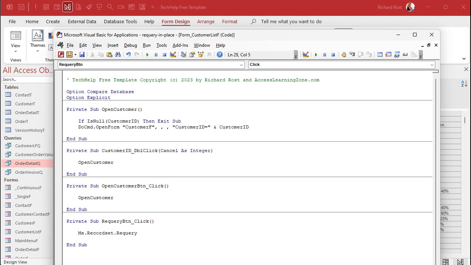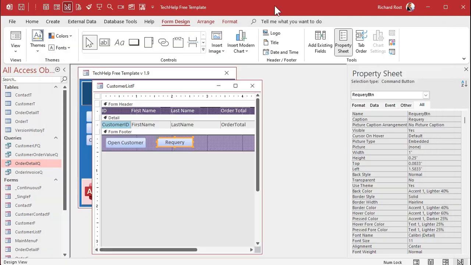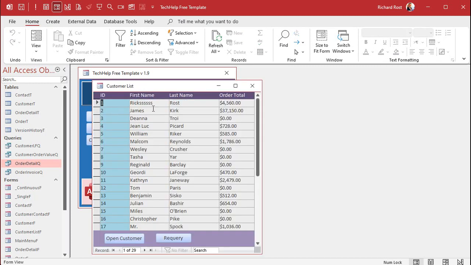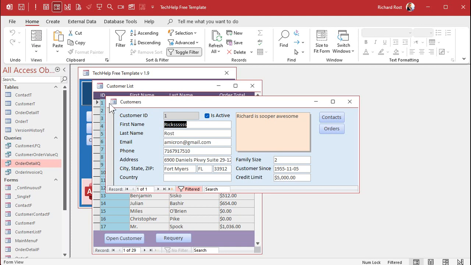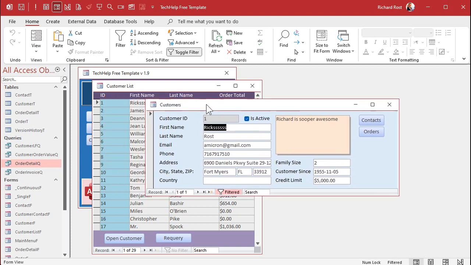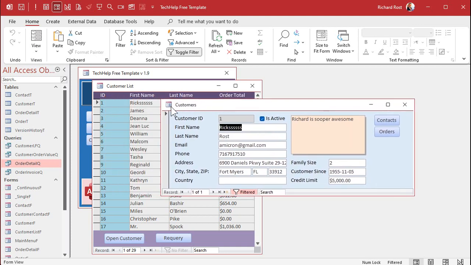Me.Recordset.Requery. What that will do is requery the data in the form without changing the form itself, including where the focus is, what record you're sitting on. So if I come up here, save it, close it, open it. Okay. If I come in here, and yeah, this just happens to be right over the spot where that command button is. I'm going to move this control box over here.